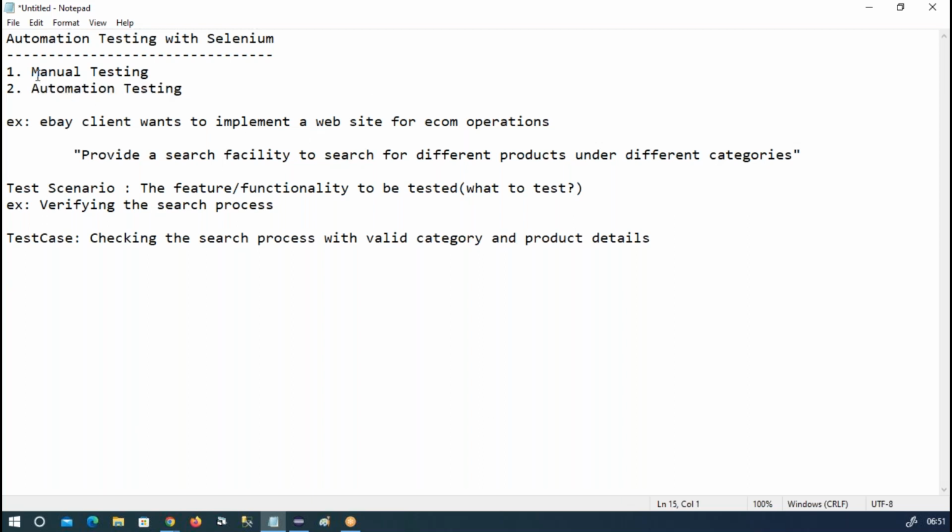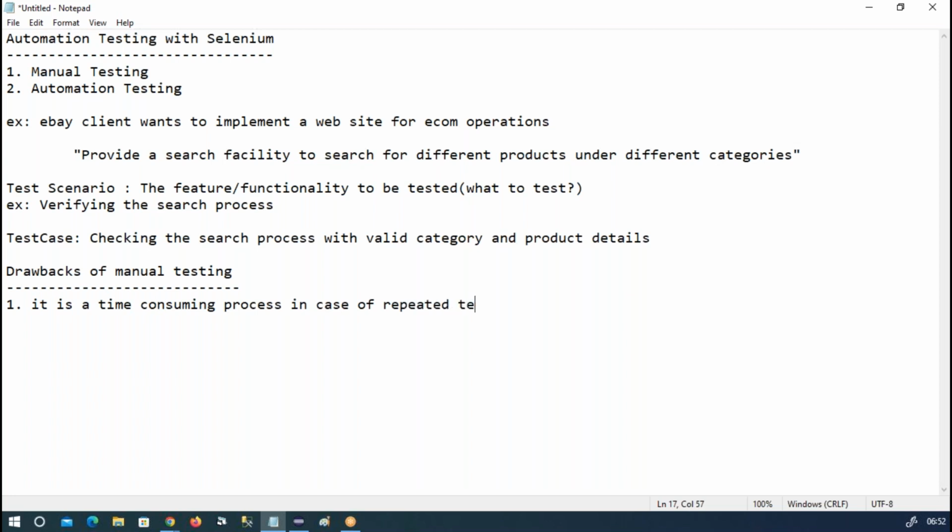So when are you going to do manual testing and when are you going for automation testing? There are some drawbacks in the manual testing which makes the companies use automation testing. Let us see about them. Drawbacks of manual testing. See, it is a time consuming process in case of repeated testing, like retesting and regression testing.